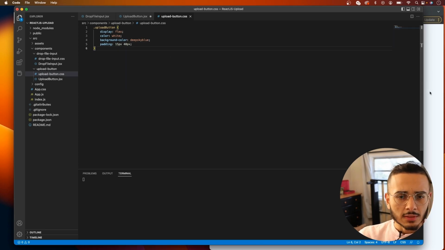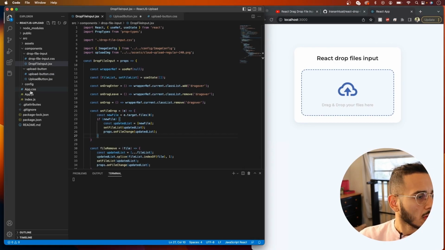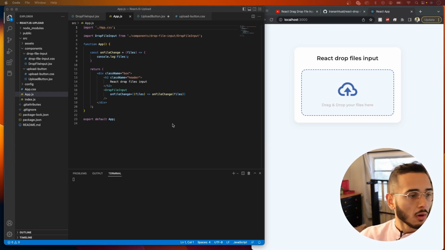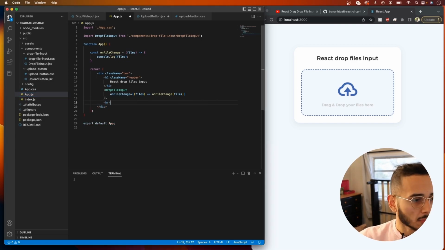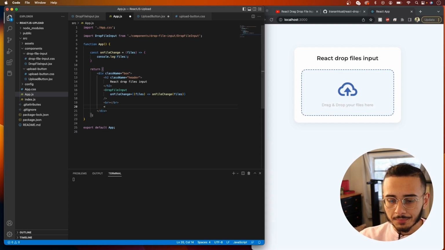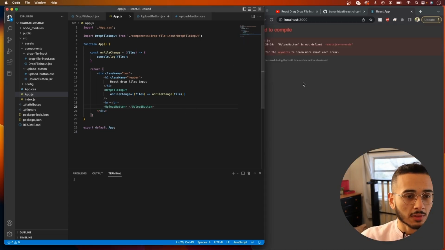Let's save this and let's try to implement this into our app. If we go to the app.js, what I'm gonna do is add some break lines here, add a break here, and we're gonna add the upload button here. Let's save this, and oh, we get an error.